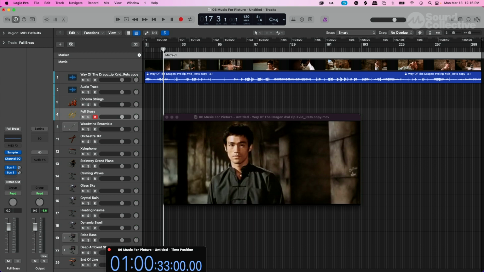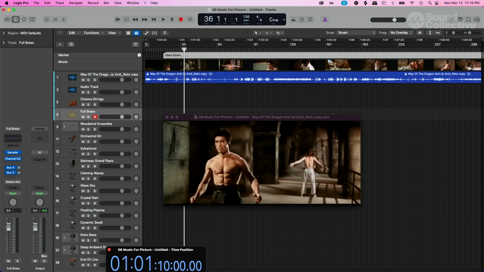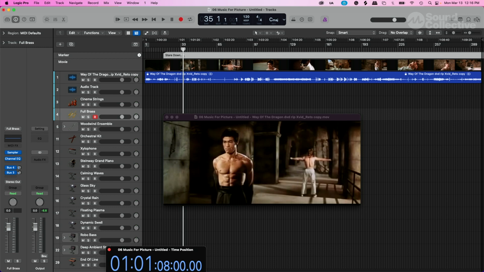From here, marker 1, double click it, you name it, stare down. And then say we skim across a little bit here, add another marker here, and then you double click, name your marker, and this we call the stretch out.